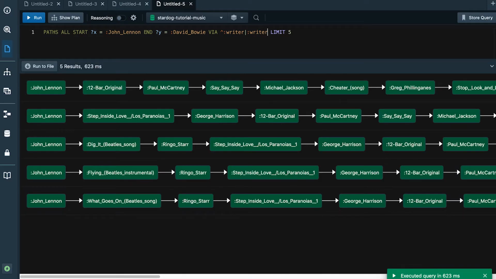Finally, with path queries, you can use reasoning as well. Like with any other query, simply toggle the reasoning on, and then run the query. This concludes the demo on path queries.